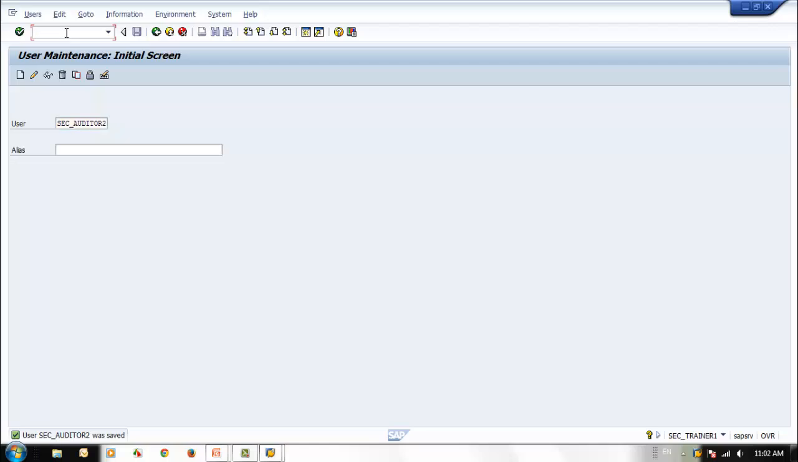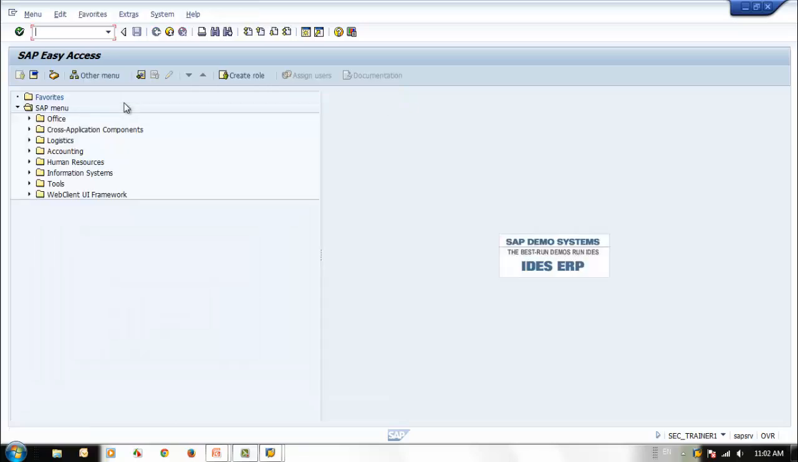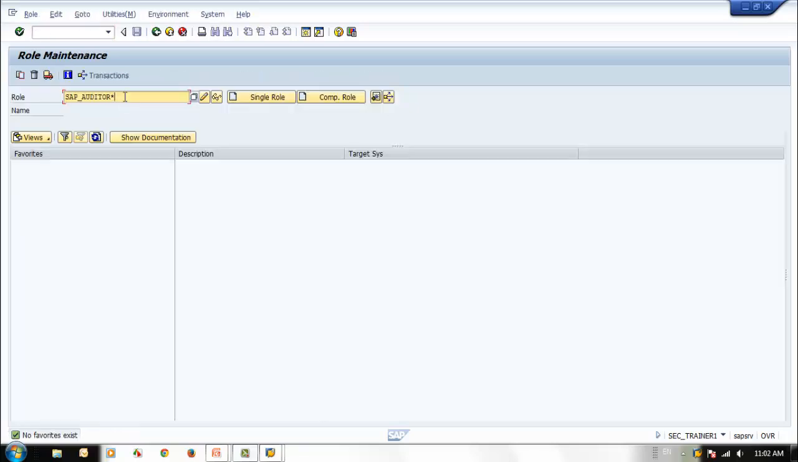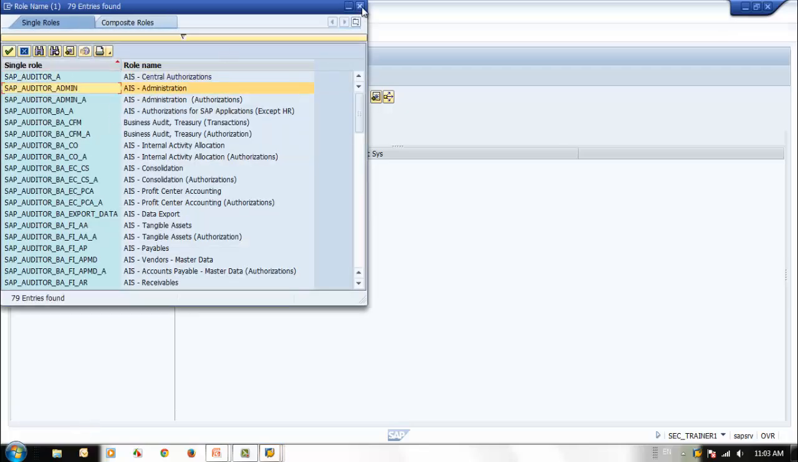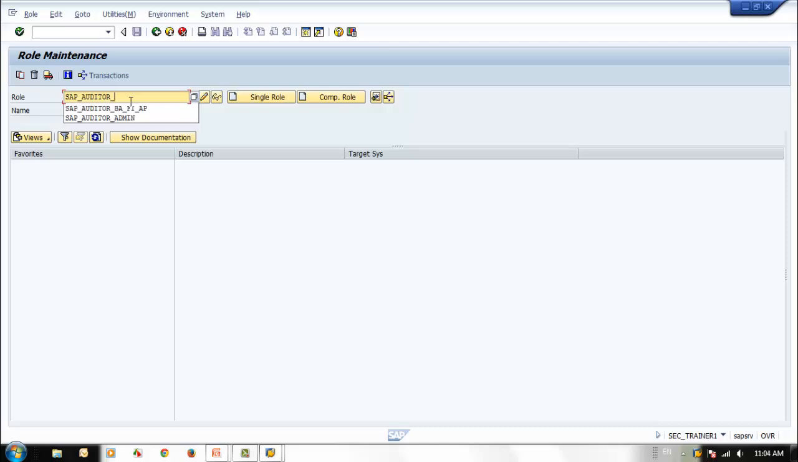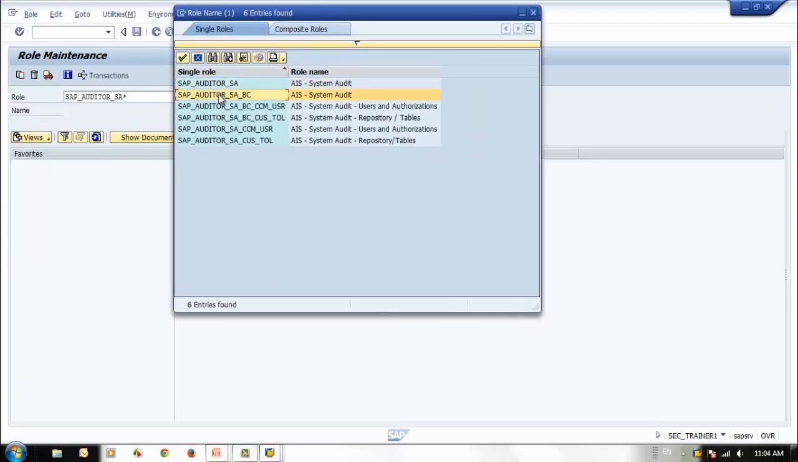This is my user. Okay, let's go to the roles, because these are standard SAP roles. We are supposed to copy them into a new role and assign that to the user, but for our demo purpose and to make it fast, we'll just use the SAP role as it is. In your case, you need to copy into your own namespace and do the modification. Let's search only the SA auditor roles, say underscore SA. Okay, we need the BC one.